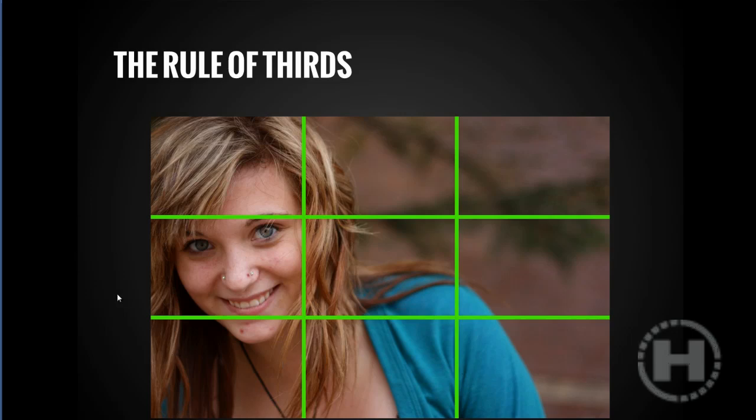Now, this is certainly not an exact science. You can see the intersecting areas right here, and her face, the middle of her face, her nose, or her eyes, they're not on it. And again, it's not an exact science. We just want to try to visualize when we are looking at our compositions, applying the rule of thirds. So let's take a look at a few more examples.